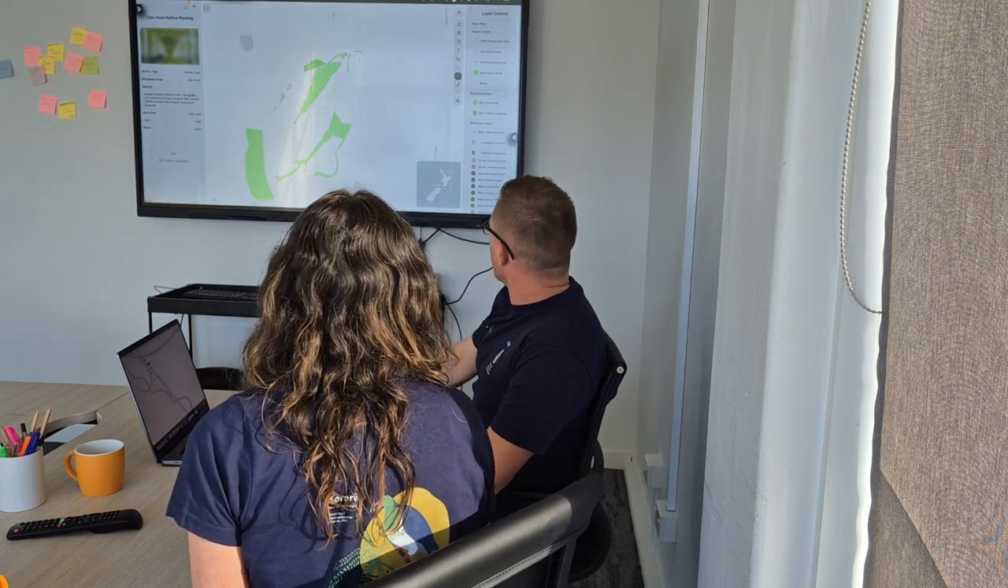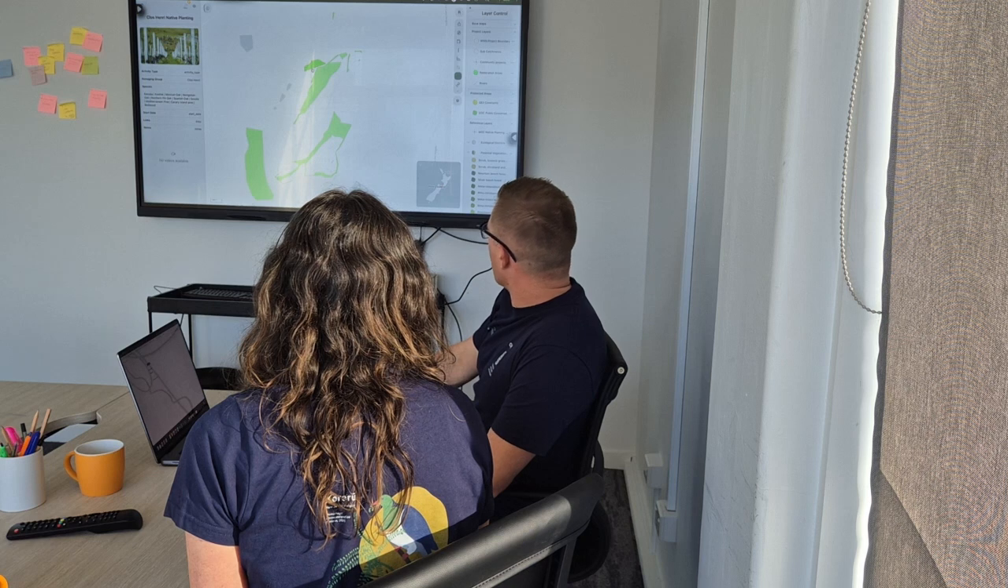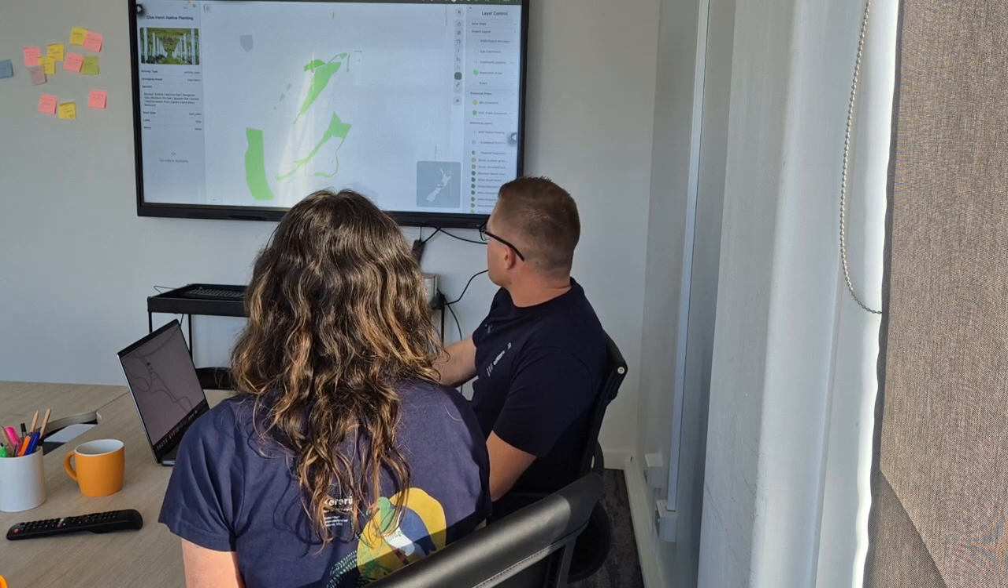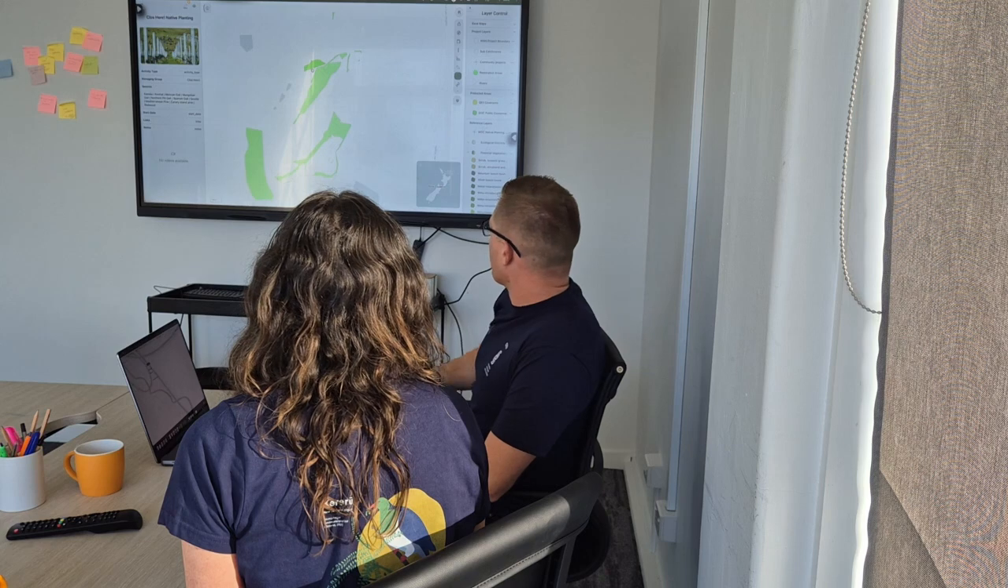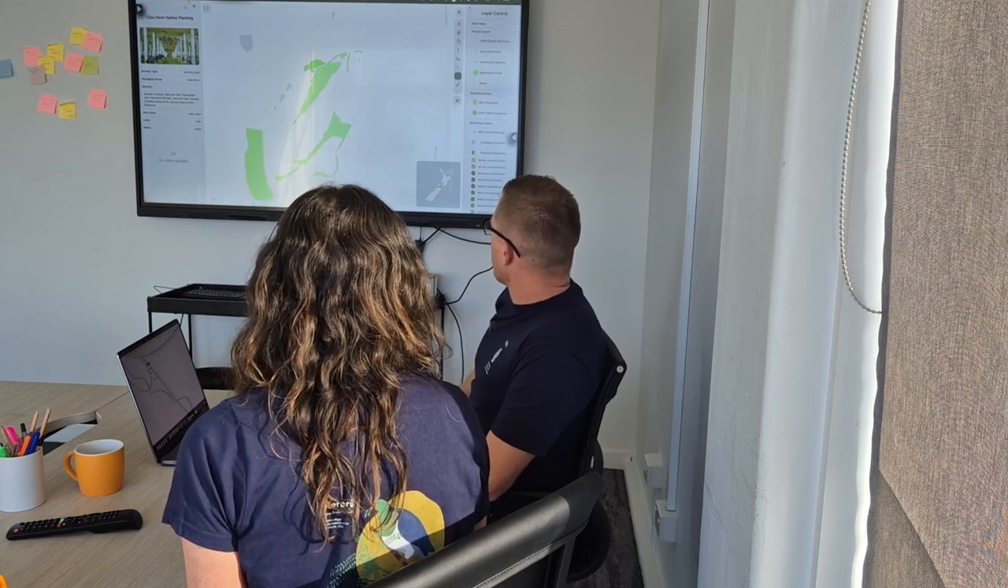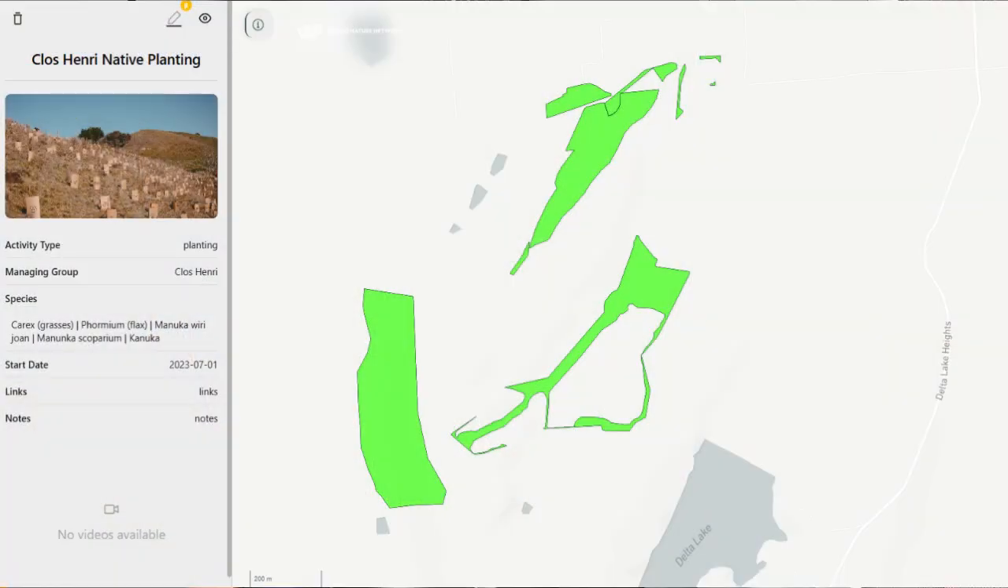So this is a whole bunch of planting that's been done out at Haumai. They're doing an amazing effort to restore the surrounding areas around the vineyards. A really key focus on biodiversity.